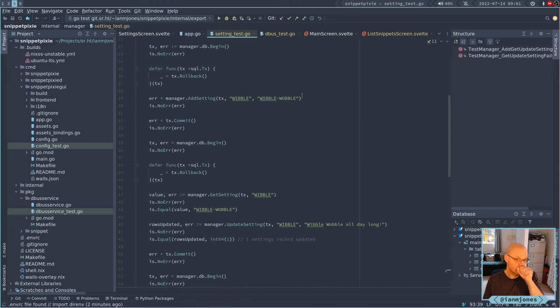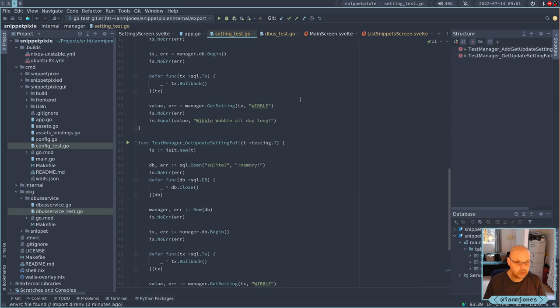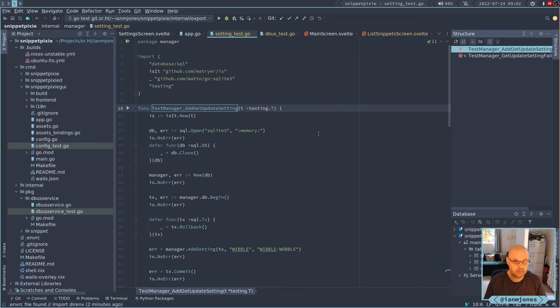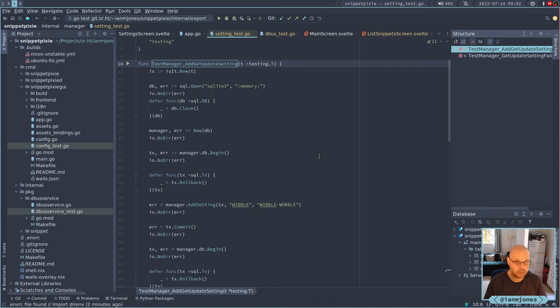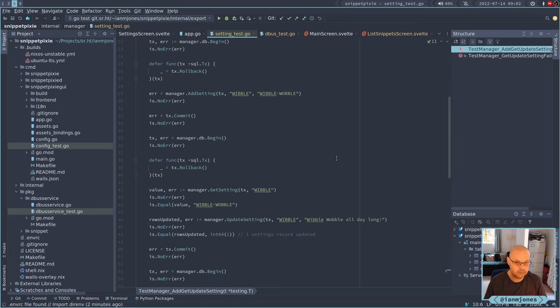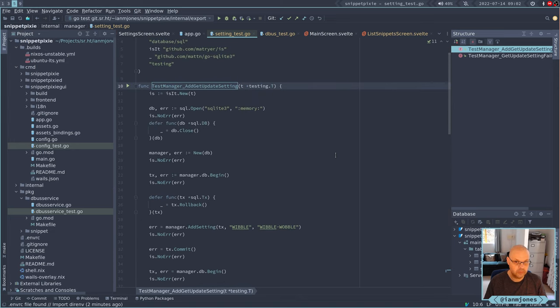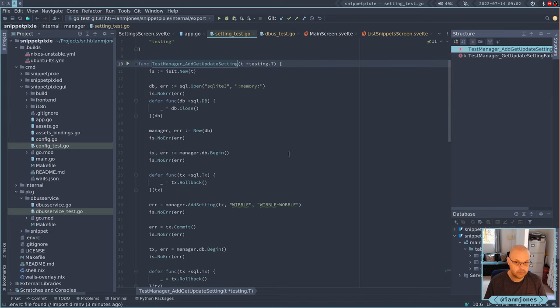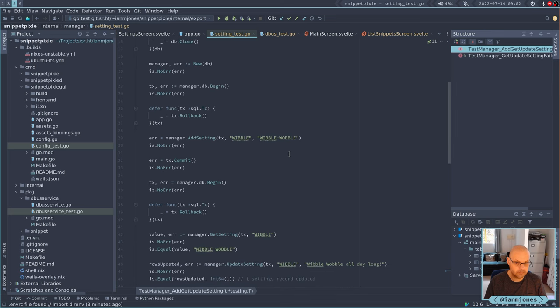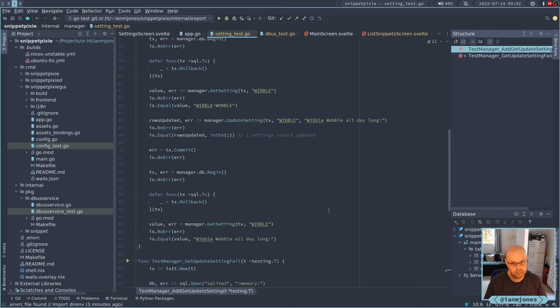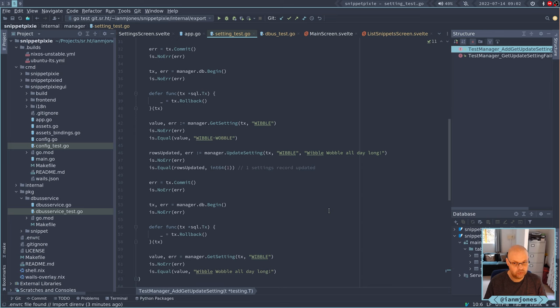Let's start with settings. So we have already got add. Interesting, what's that then? Add get update setting. Right, okay, so it's testing the whole thing. That's a little bit too much, really.